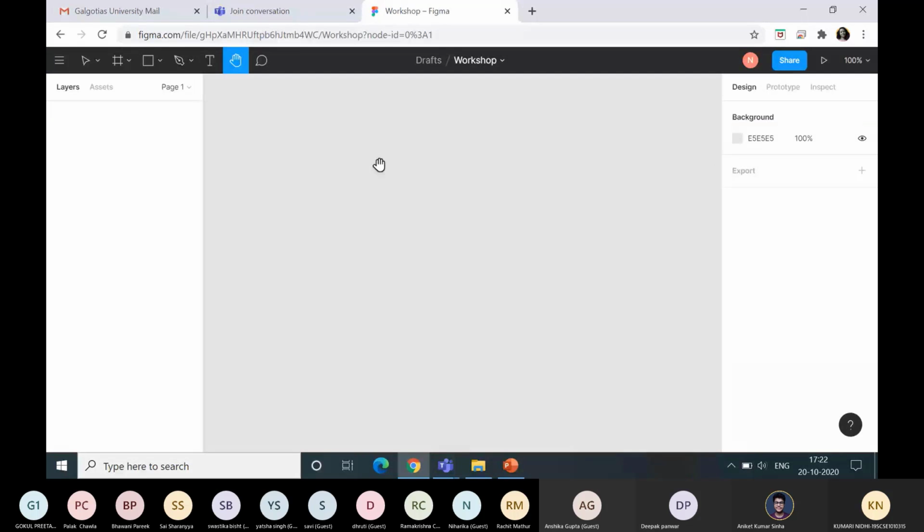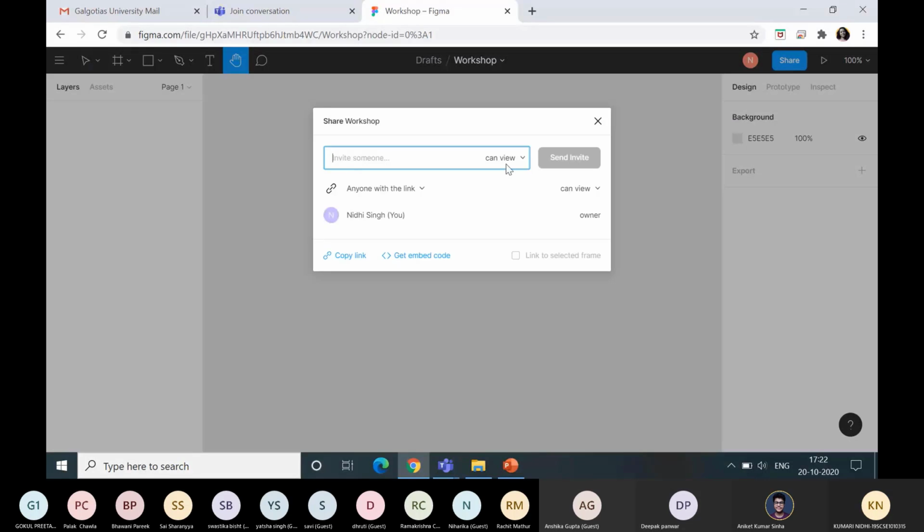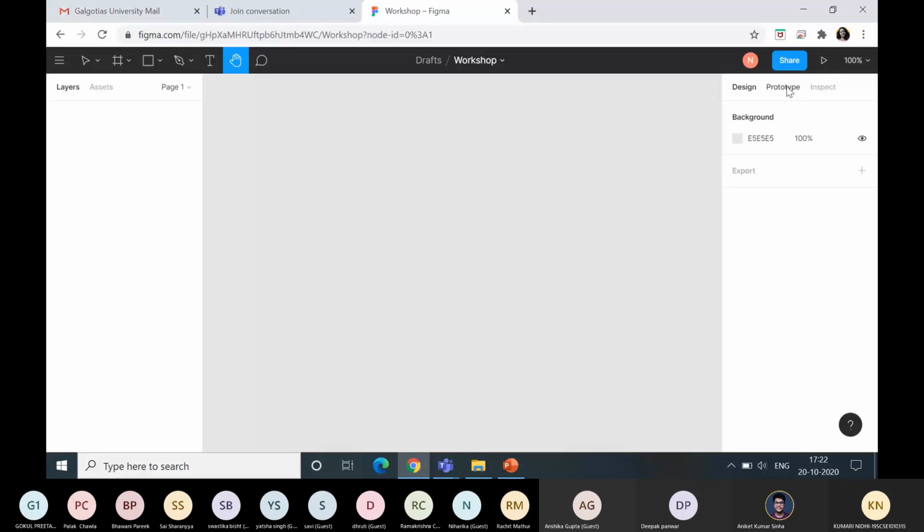Then over here you have this share option. So if you want to share your design with anyone, you can just share it via email or via link. Okay, and then you have this presentation view button, and over here you have zoom and view options.